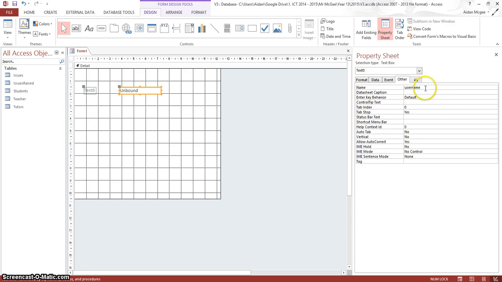Username, always use lowercase, guys. Don't be confusing yourselves with adding capital letters or trying to get the grammar correct. You're not going to get any marks for that. Don't want to confuse things in the long run. Password, and that's basically it. Now let's tidy this up too.